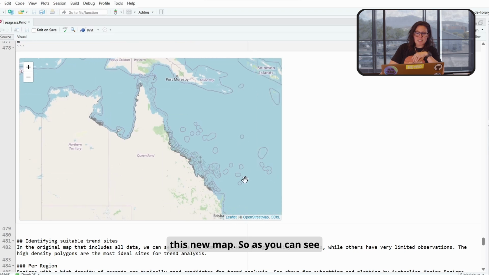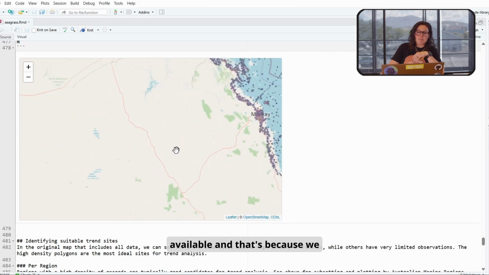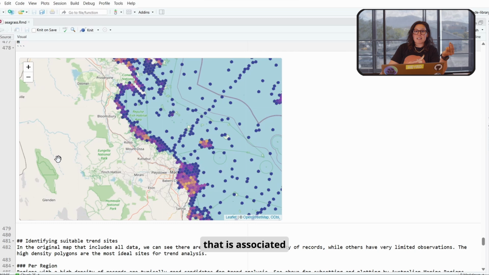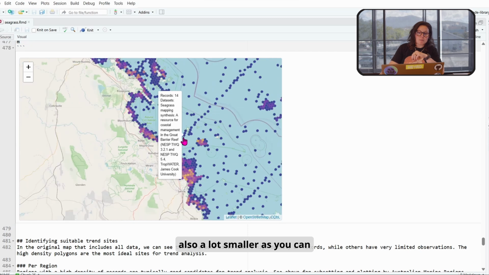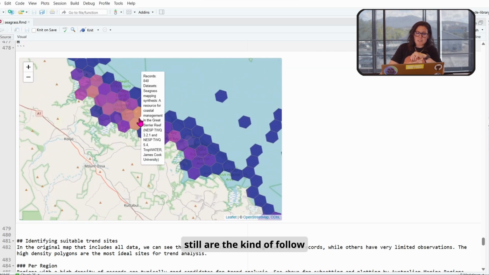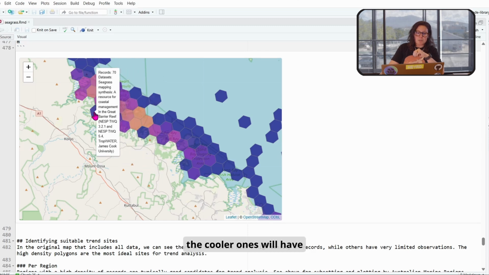So as you can see, the data that we have available is more sparse, and that's because we actually selected only data that is associated with tropical waters, and the size of the polygons is also a lot smaller, as you can see here. But the colors that we're using still follow the same pattern as before. So the warmer colors will have a higher number of records, so just over 1,000, while the cooler ones will have the lowest, so 70 records in here.